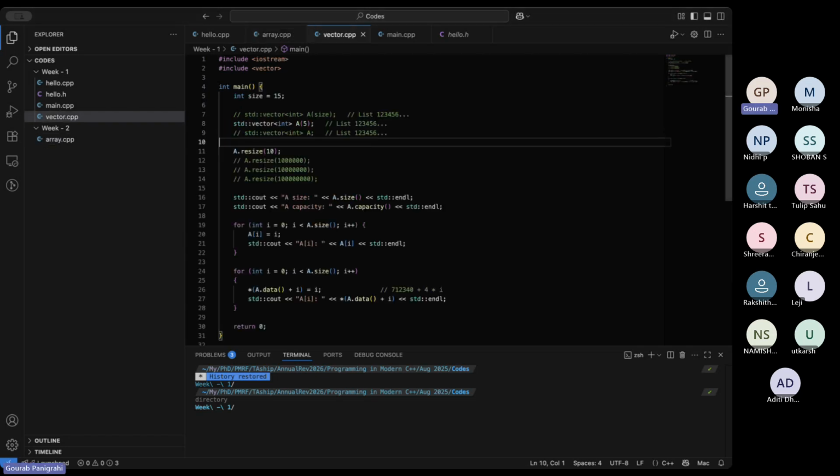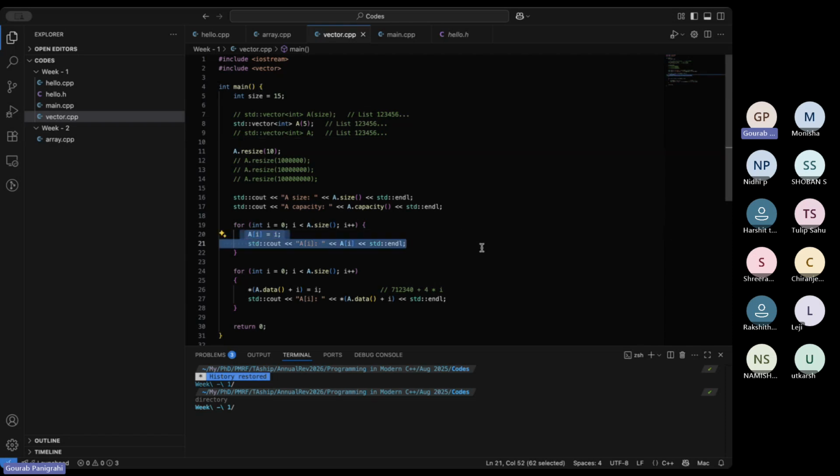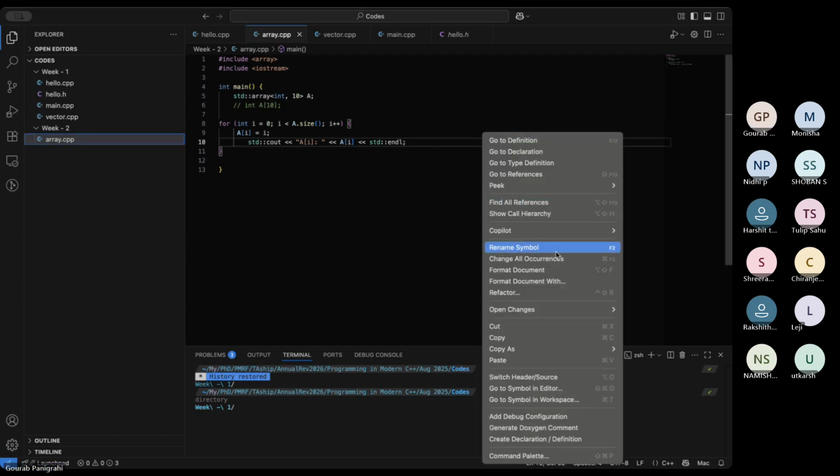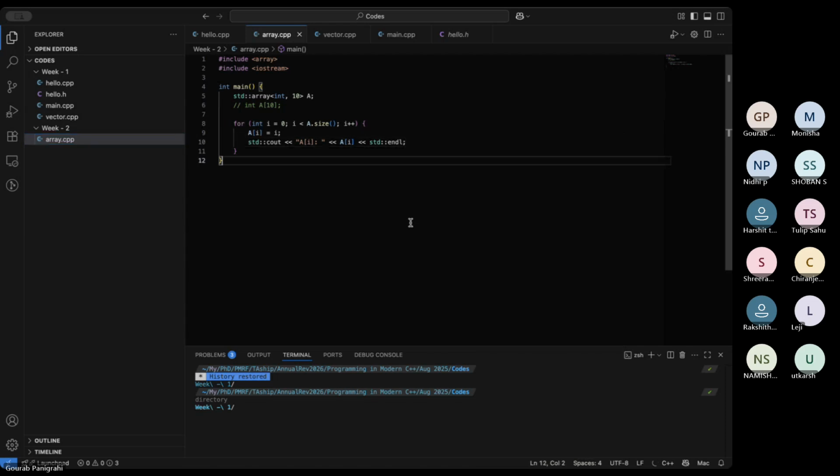Then yeah, I think I'll just do the same thing. We'll have a file, then set it to some values and then print.